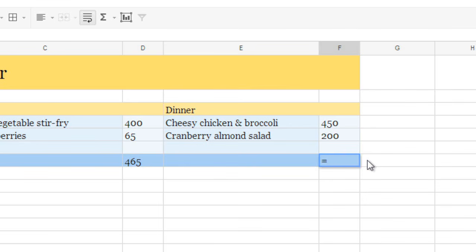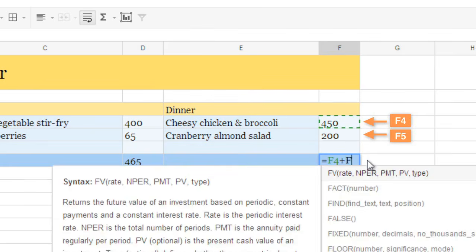But instead of entering 450 plus 200, we're going to use cell references to create our formula. A cell reference is when your formula contains cell addresses instead of the numbers in those cells. They're useful because they make it possible to update your spreadsheet without ever having to rewrite your formulas. The values we want are in cells F4 and F5, so we'll write the formula this way: F4 plus F5.